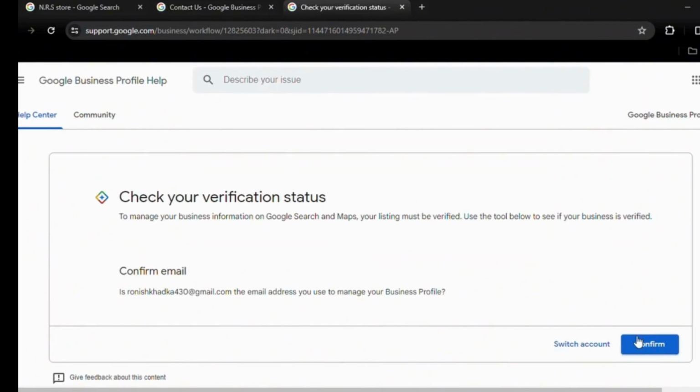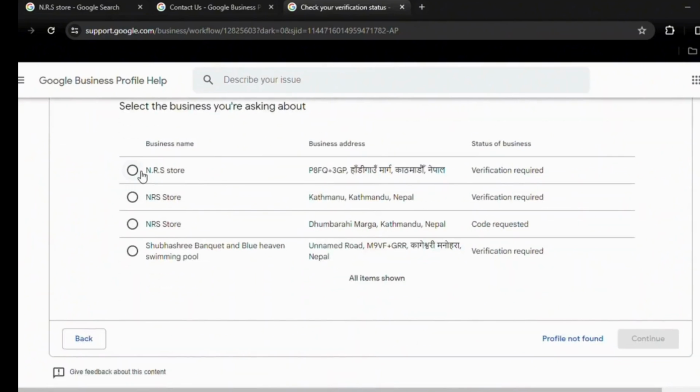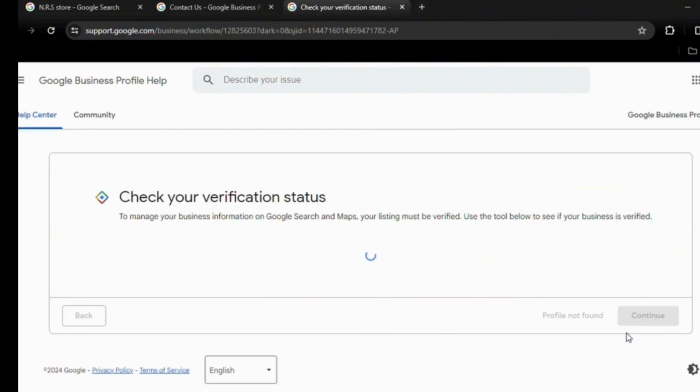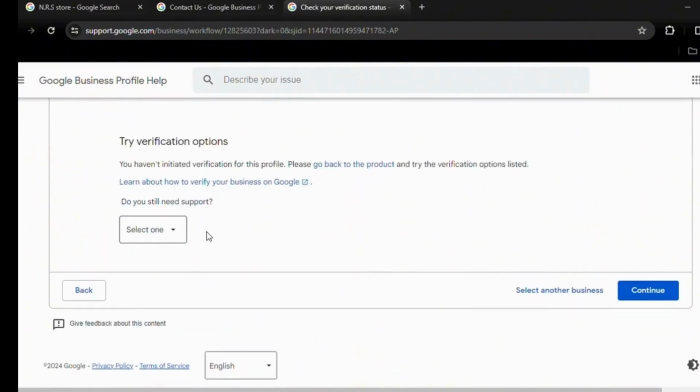Here you can select the Google business that you want to have verified, and then keep pressing continue on the following prompts, and hopefully your Google business will finally be verified.